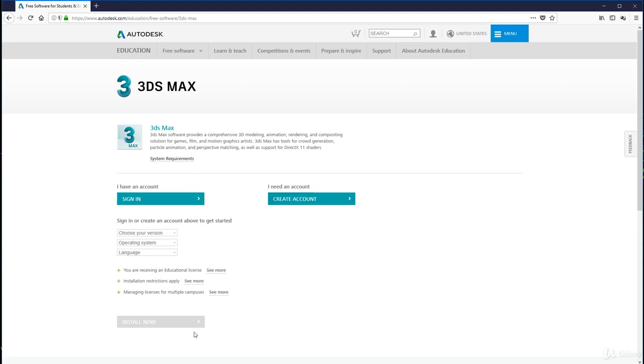Once you've done all that, you'll be able to click on install now and it will download and then install. Just follow through the process that it gives you and it should be fine. It's very straightforward.